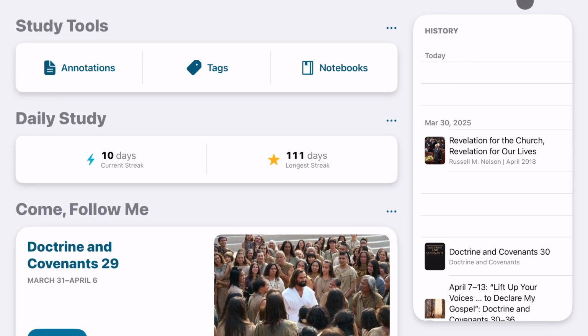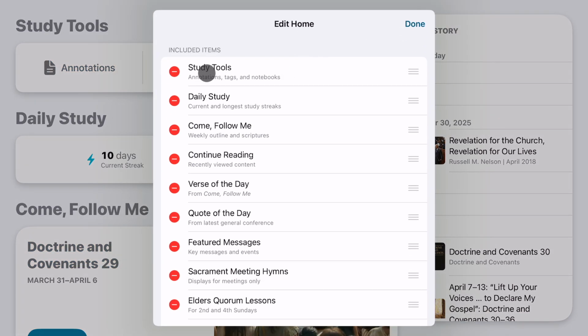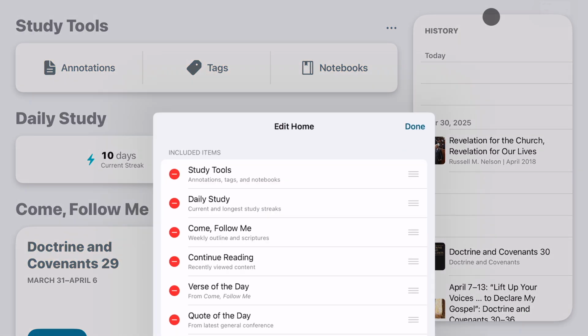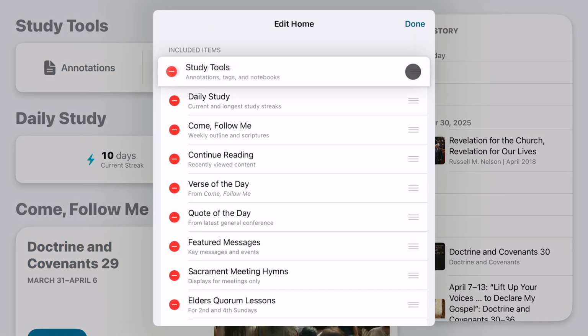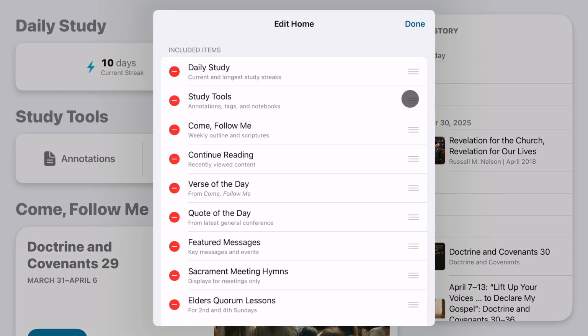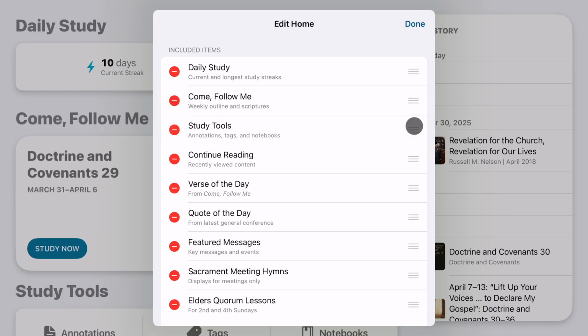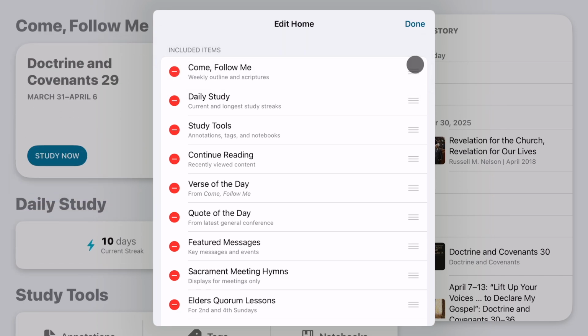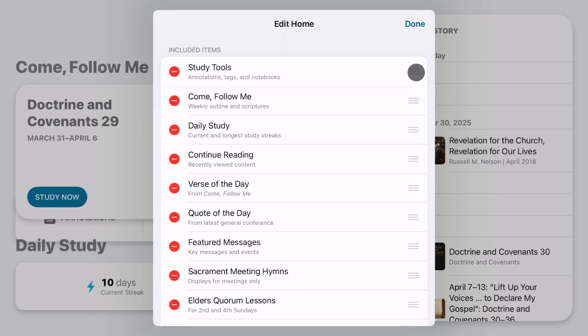So up here, these three little dots, you can edit the home page. I've got it mostly the way that I want, but let's say you wanted study tools, say that's not important to you. You can move it down and you can see it move in real time. Maybe Come Follow Me is really important to you, so you could move that to the top, or seeing the lesson right there. For me, the study tools are super important.